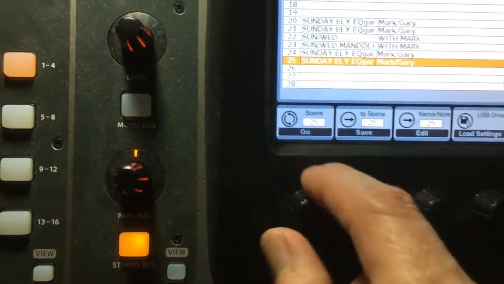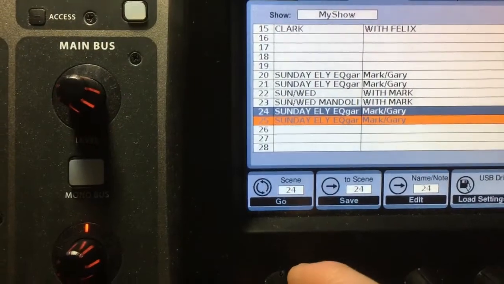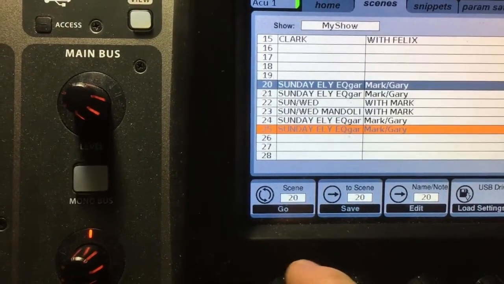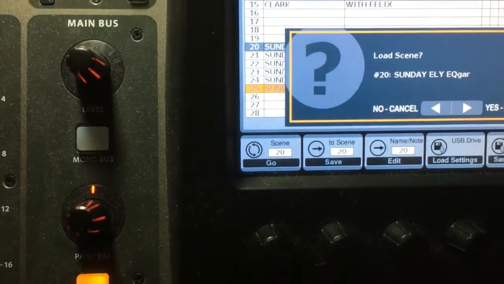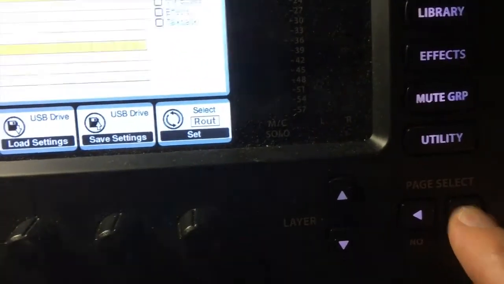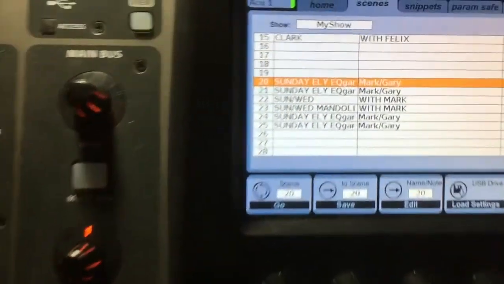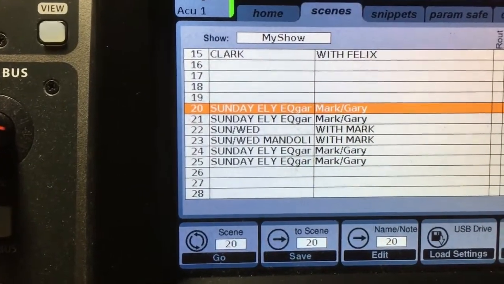Now if we wanted to load a program, we just use the gray select and then just say go. Push this button knob down, load scene 20, and we say yes. Over here, same confirmation. So yes on the right side, and we load that there, and there it goes. So now we're back on, the orange is on 20.